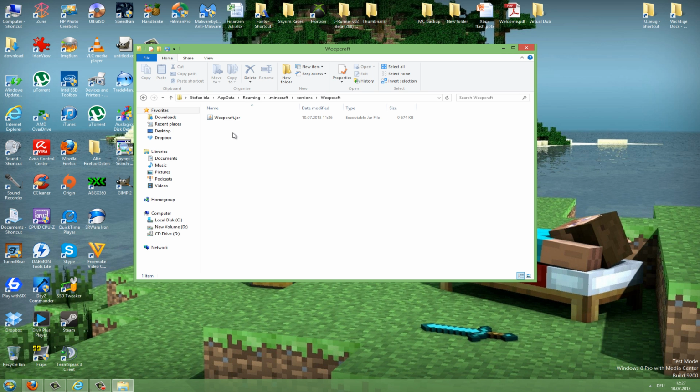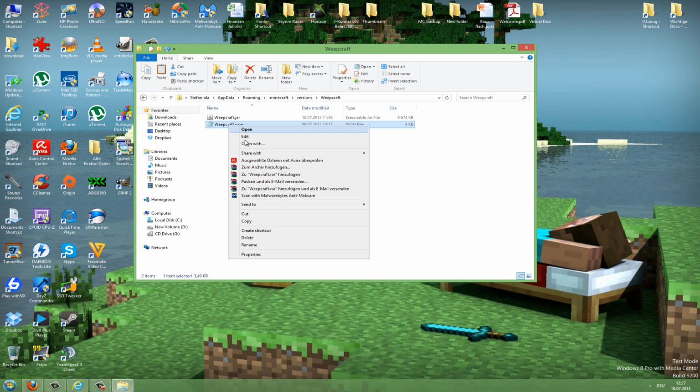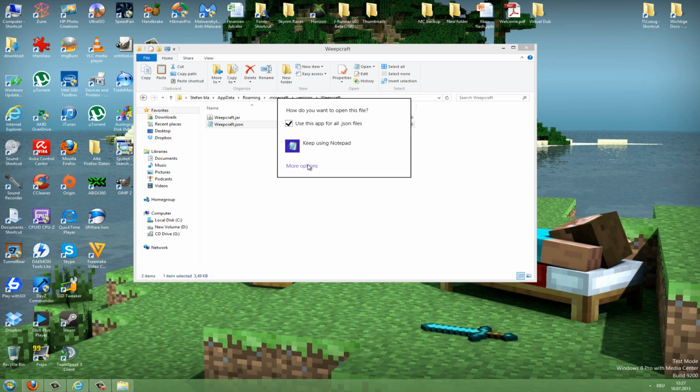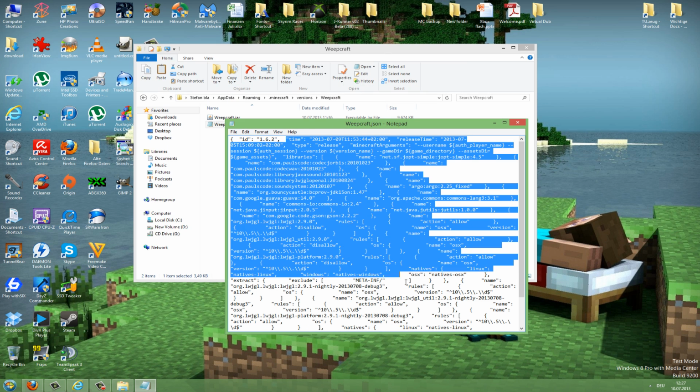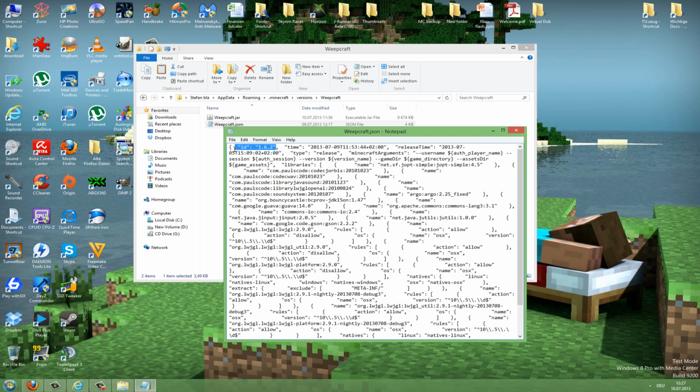Now you also need a JSON file. To get this, you can go to versions 1.6.2 and copy this JSON file here and paste it into the Weepcraft folder. But you need to rename it also to Weepcraft, and you need to edit this. To edit this, you do a right click on this JSON file, and then you go to open with, and you search for Notepad. Then the JSON file opens up in the editor here, and as you can see, here is an ID, and this ID needs to be the same as the folder is called and the files are called. So you need to change this to Weepcraft.